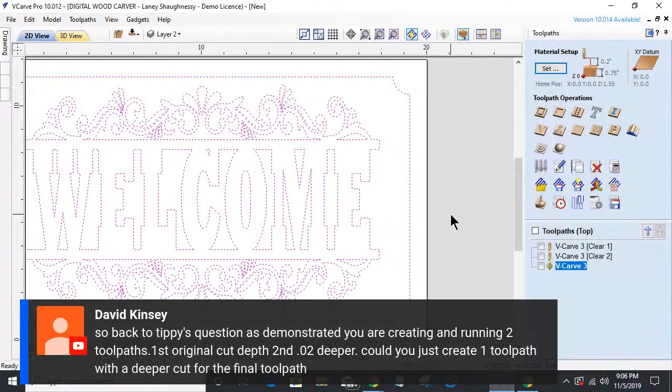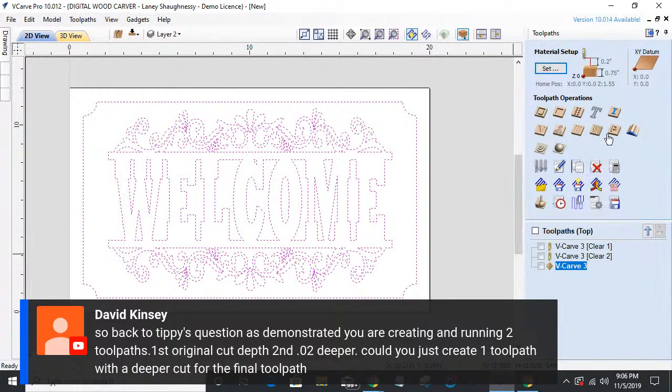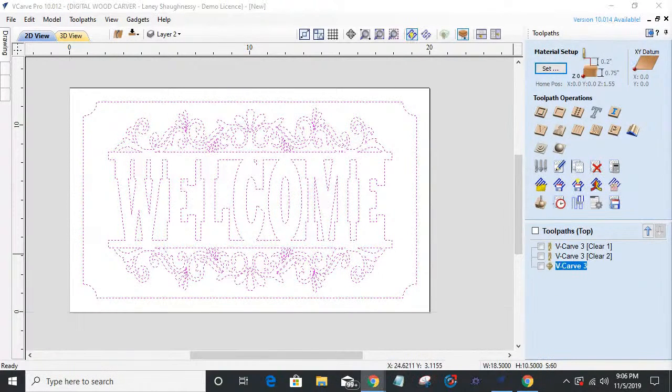Okay, with these vectors selected, I'm going to go into my texturing tool path, and let's turn off David's. Hopefully, David, that clarified and you didn't think I was running two tool paths, one with an original depth and one with a start depth. It's one tool path.